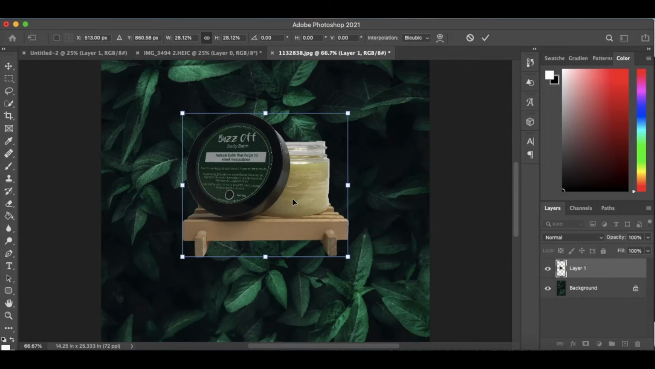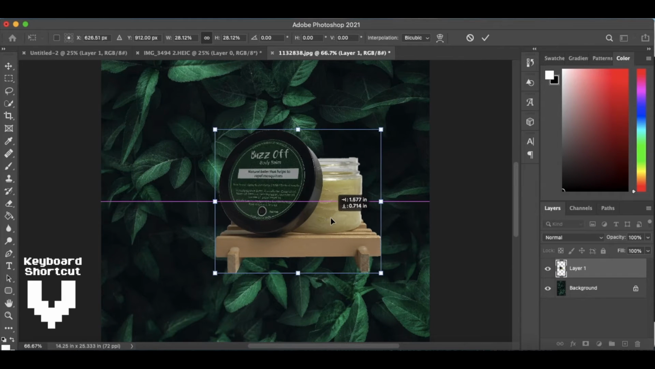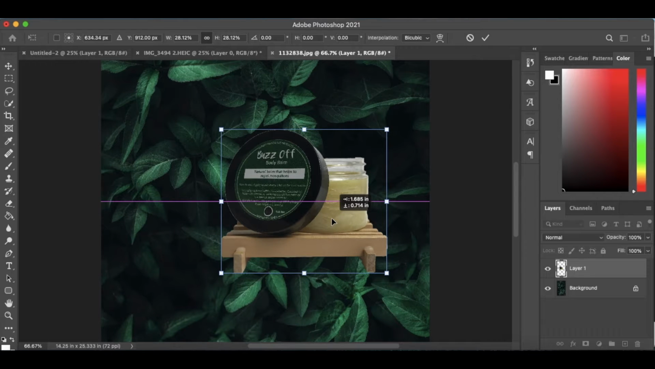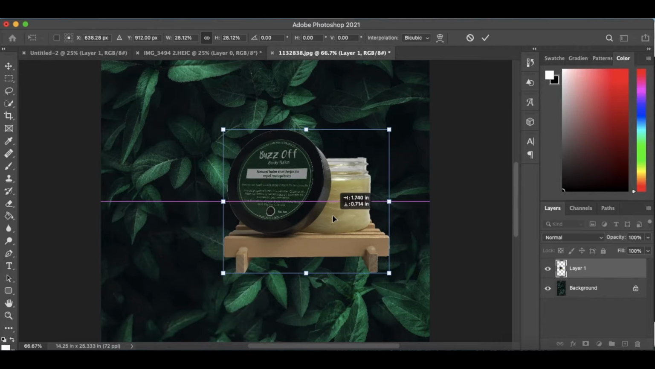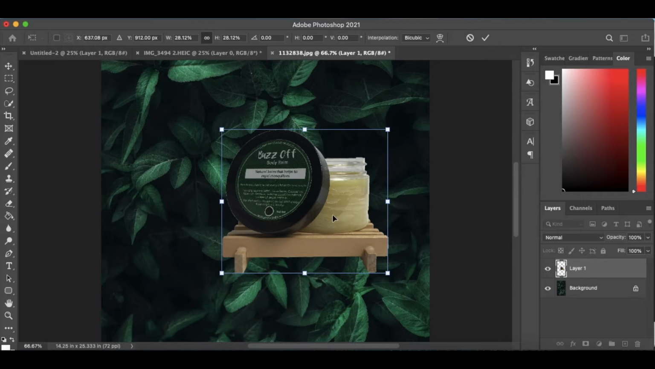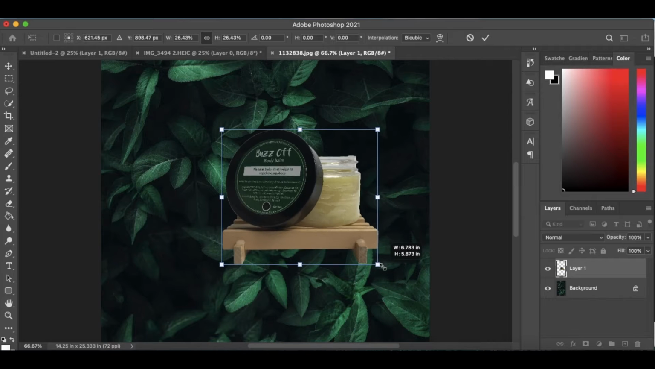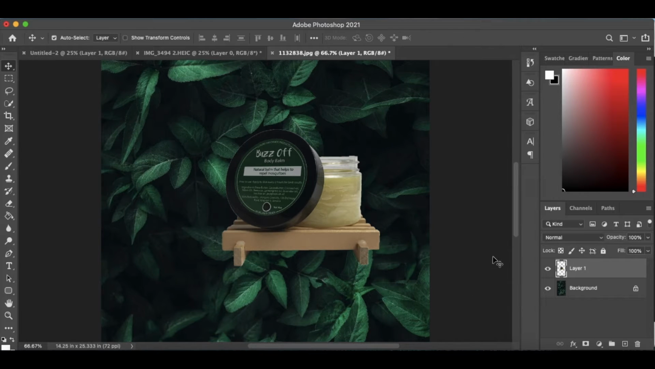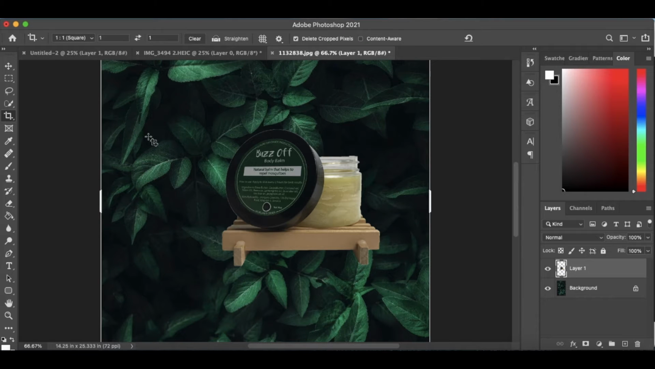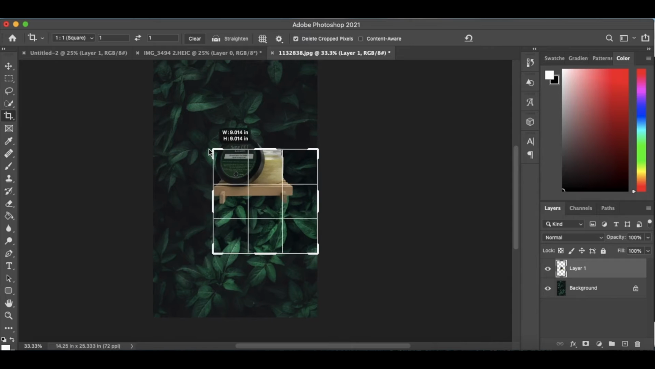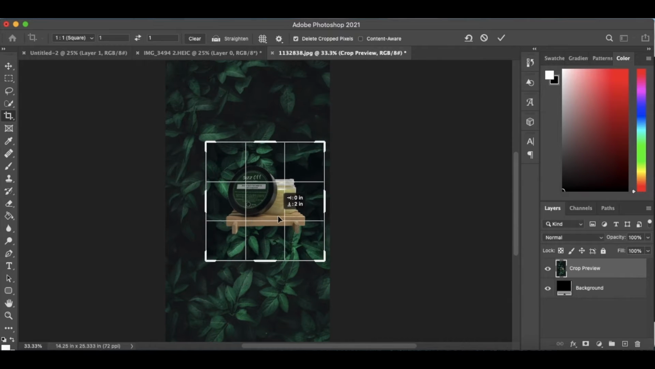Then you want to switch to your move tool, shortcut V, and drag that into the picture that you want to put your product in. I chose this picture with leaves because I wanted the body bomb to look like it was sitting in the leaves. So that's what we're gonna pretty much make today. Then I cropped it using a 1:1 ratio so I could make the product the subject of this image.